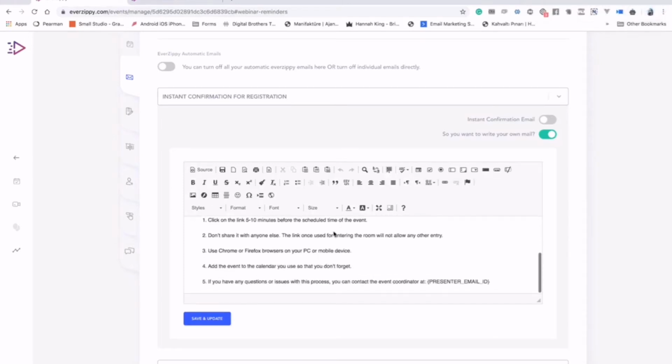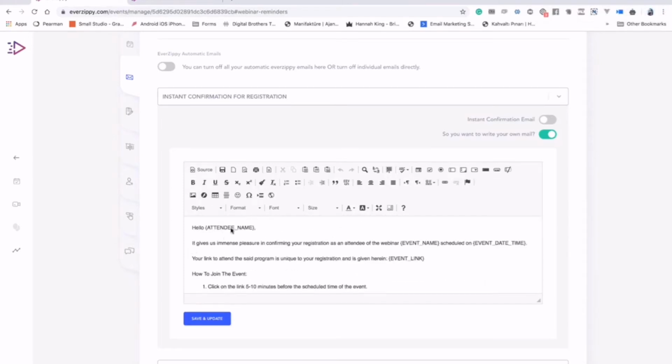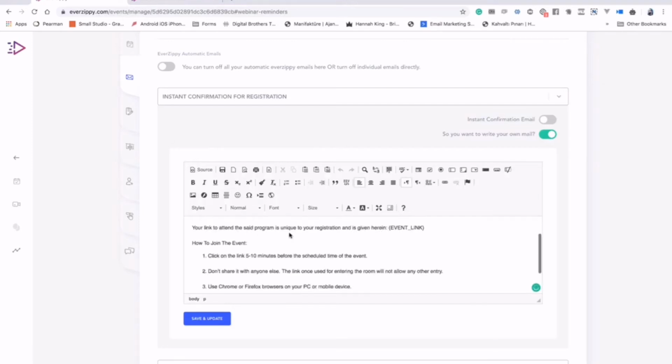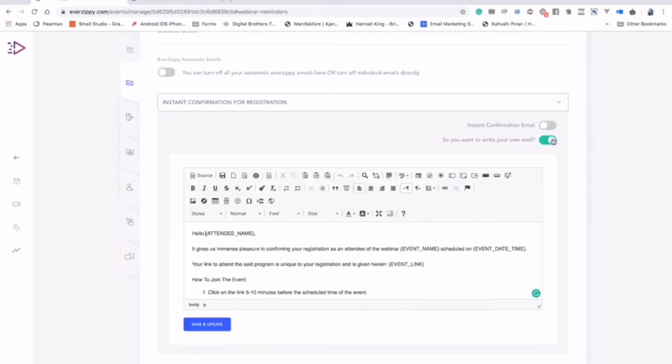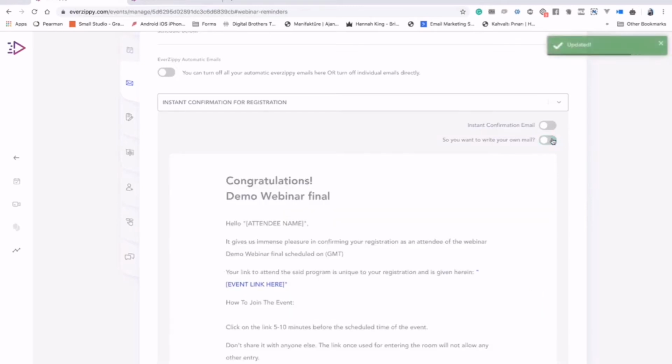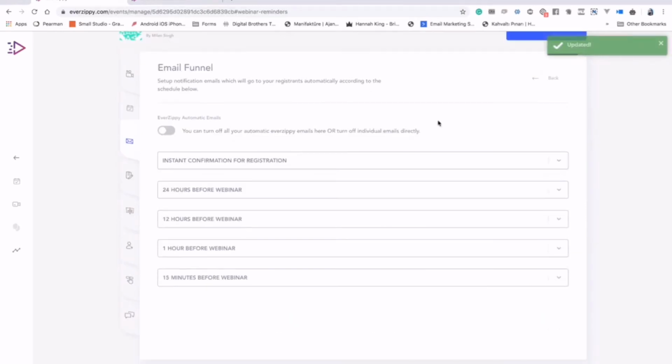Alright, and from here you can change anything. You can use placeholders, and you can change any content. You can write it in your own language. Or you can just keep it default from here.